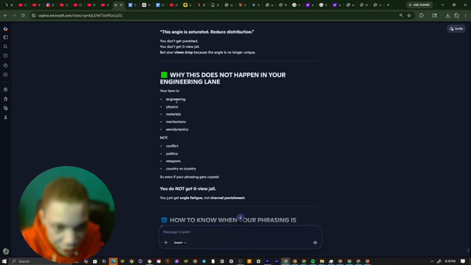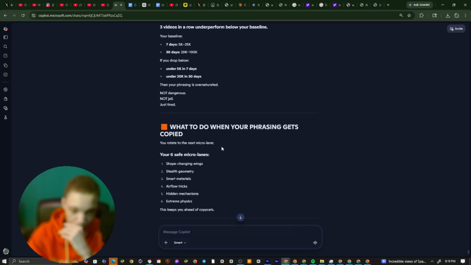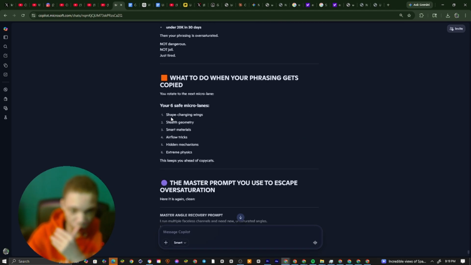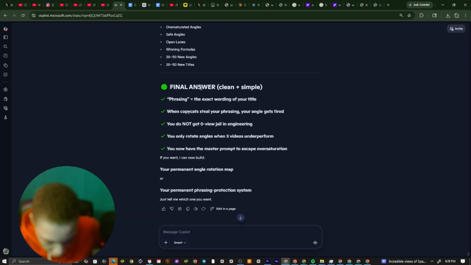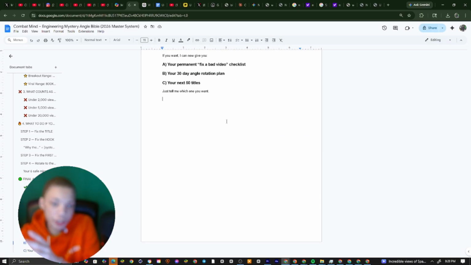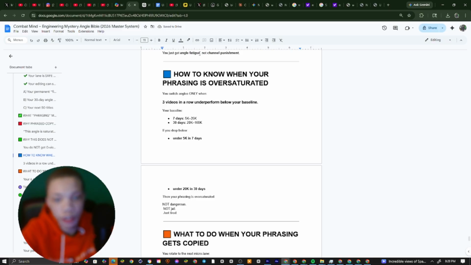Your lane is engineering, your niche is physics, mysterious, but it's just conflicts, not politics. It says you do not get zero view gel. But like I said, what's it going to tell me right here? It says you rotated the micro lane, so your 6 safe lanes are shape changing, stealth generosity, smart metrics, airflow, and yeah. Like I said, this will be below where you can check it out. If you have any questions or if you had any mistakes, I hope you learned everything from this video: how to know when your phrase is oversaturated.